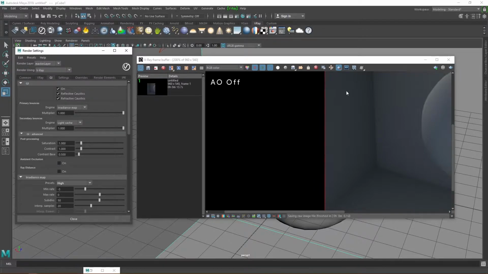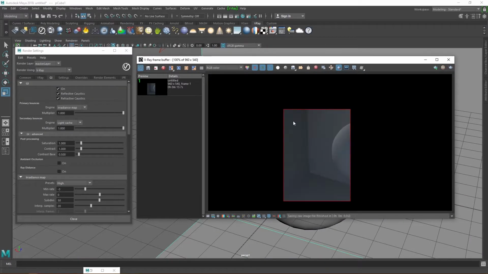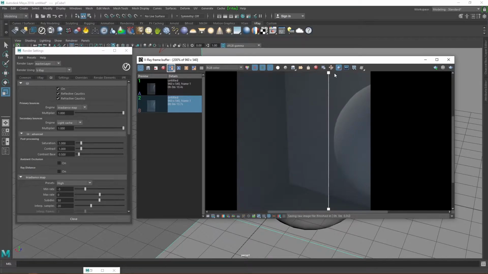Disable ambient occlusion, hit render again. Save the second image. Click on the first image and hit A to set the first image as A. Click on the second image and this time set it as B. Click on the comparison icon which brings up a line which separates either image on the frame buffer. Dragging the line across shows the differences between occlusion on and occlusion off. Let's clear the images, turn off the history panel and hide it by clicking the H icon again.